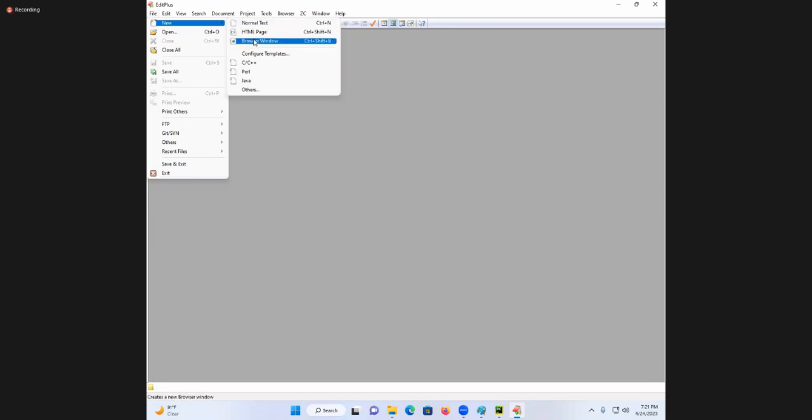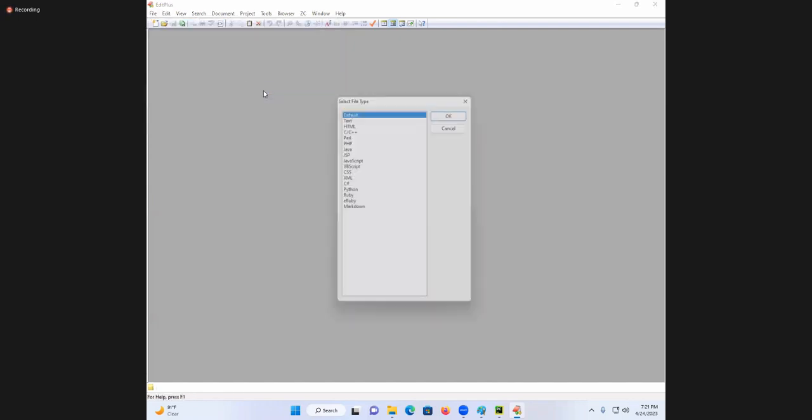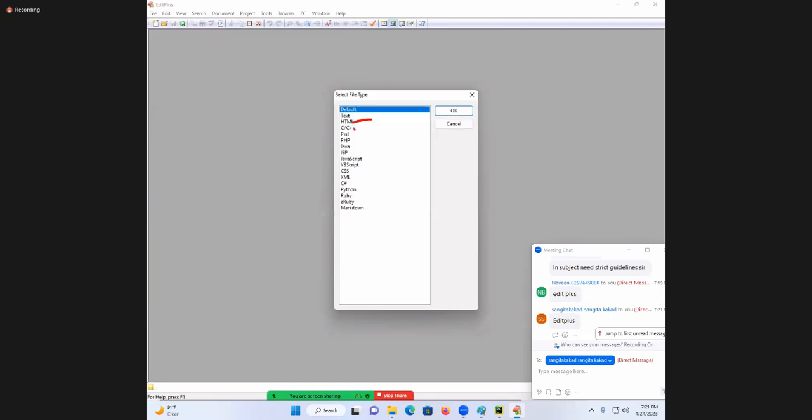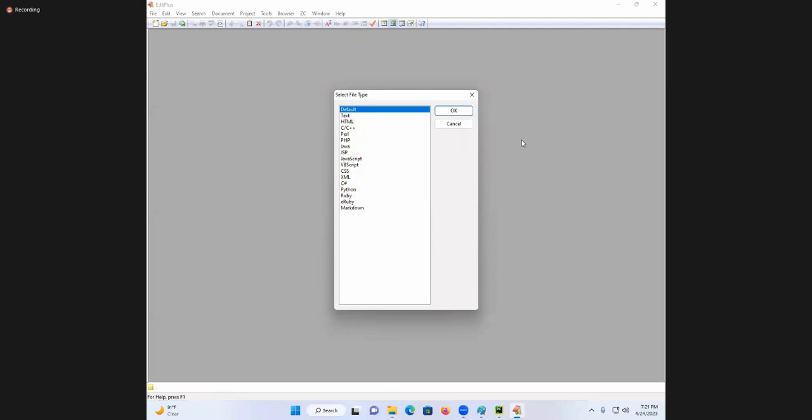HTML I can use, like a browser I can use. C++ I can use. Perl I can use. Java I can do. Others. What is that? I can see. You can see HTML, C, C++, Perl, PHP, Java, JSP, scripting, CSS, XML, C Sharp, Python, Ruby, eRuby, Markdown. These many things you can do. Are you following me? Right.